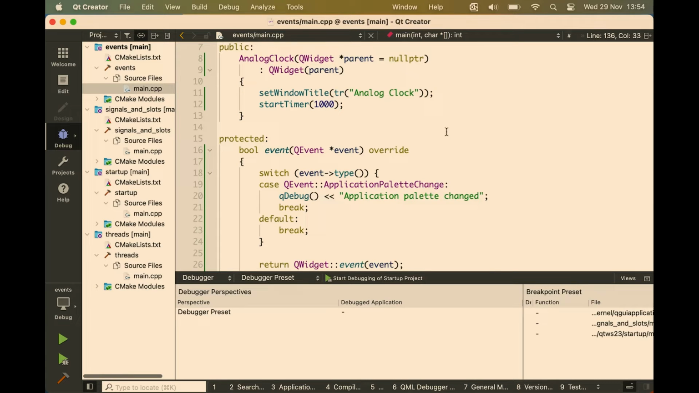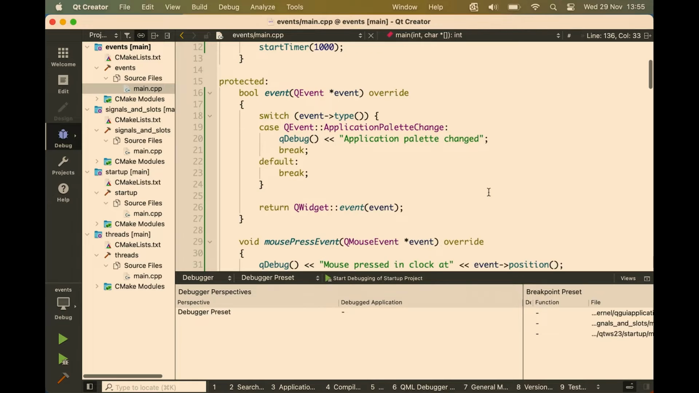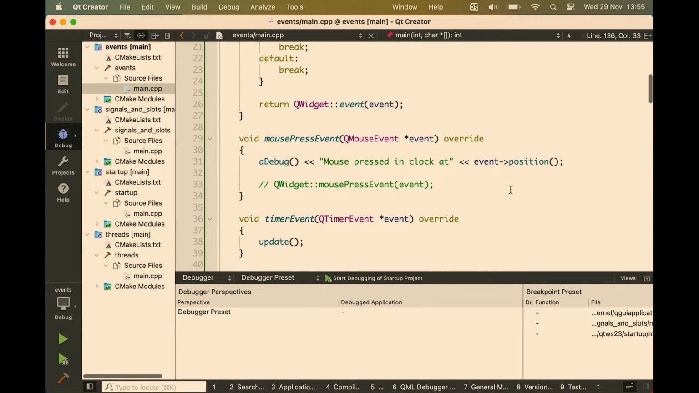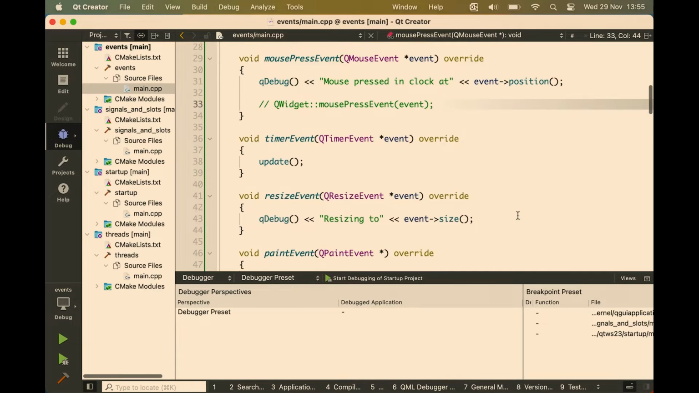So I'm starting a timer here. Every second, I want something to happen. What will happen here is typically that my event function will get called. And I'm handling a couple of other events here. For instance, in this case, I'm calling the application palette change event. Let's see when that is happening. The mouse press event is also overridden in this analog clock here, just again to print something out. And then the timer event, that is the specialized event handler for timer events, is just updating the widget so that we get the new time actually rendered.